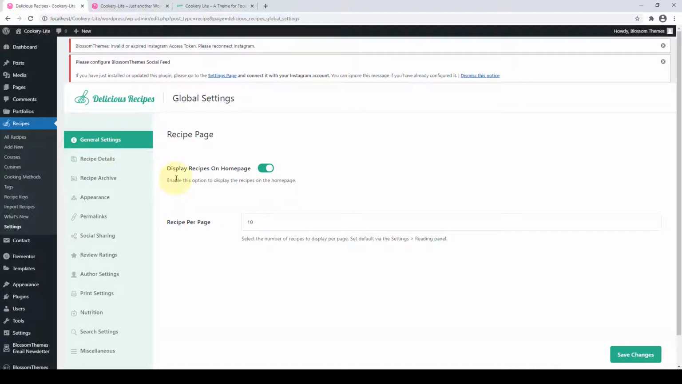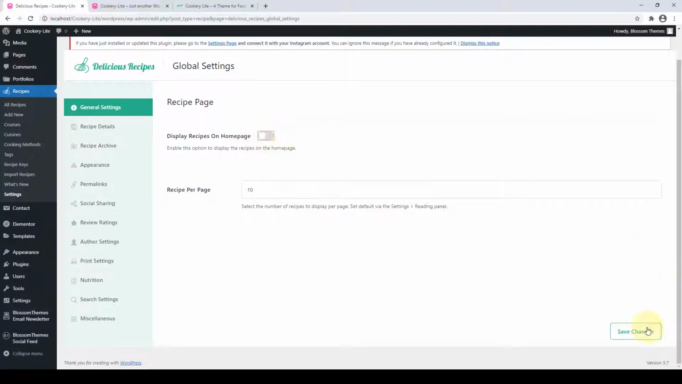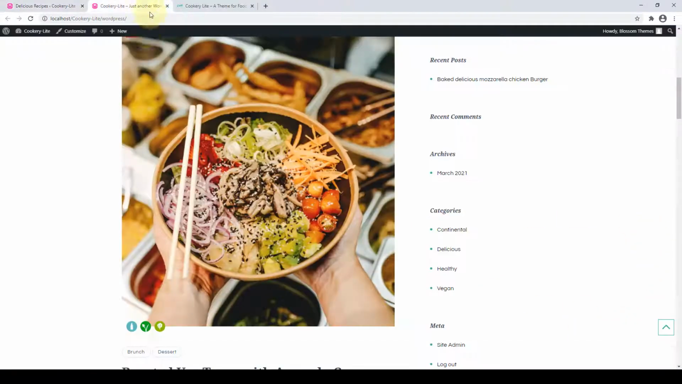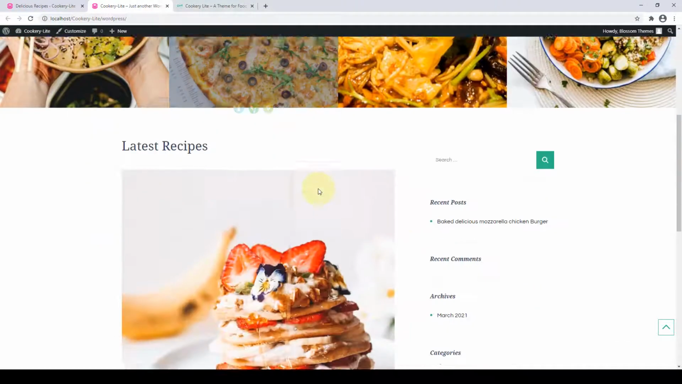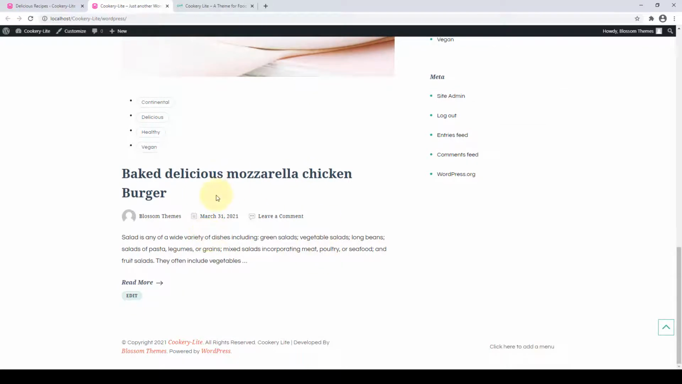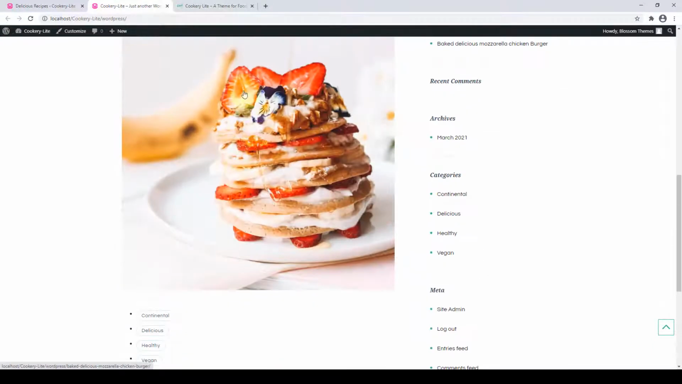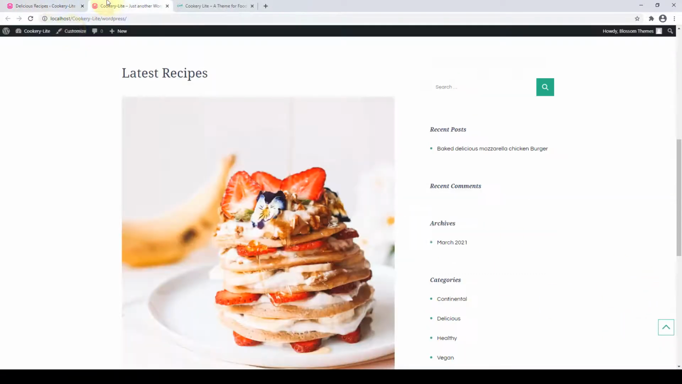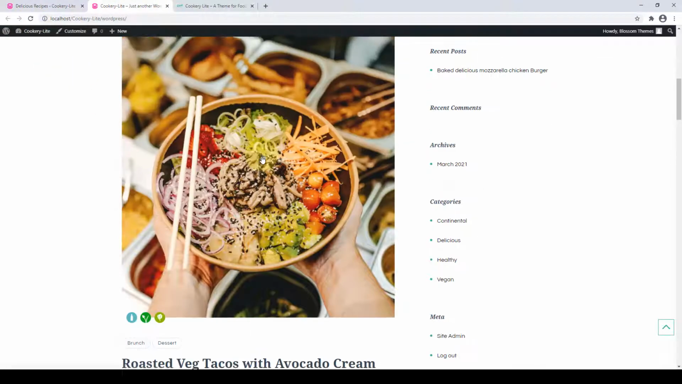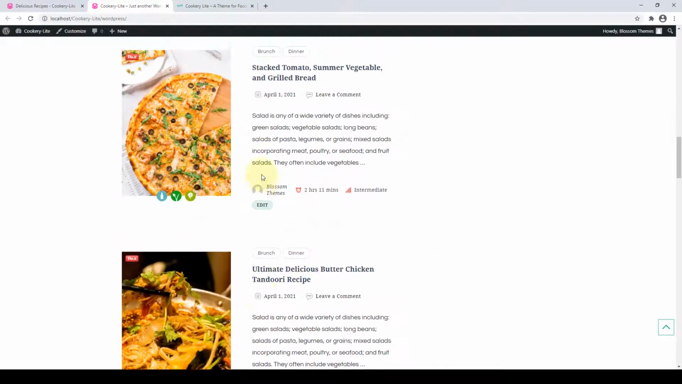The first option is to display recipes on home page. If we disable this option, click on Save Changes, go back to our site, give it a refresh, then all the latest recipes will not be shown in our homepage anymore. The recipes that we created using custom post type, only this recipe is showing because we created this recipe from posts using Gutenberg editor. If you enable this option, click on Save Changes, come back, give it a refresh, your recipes will show again on your homepage.